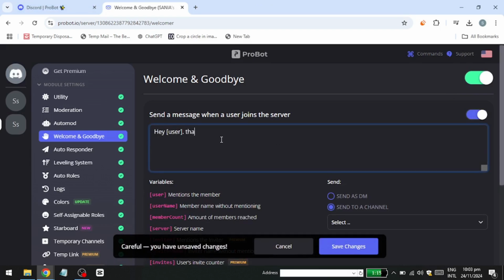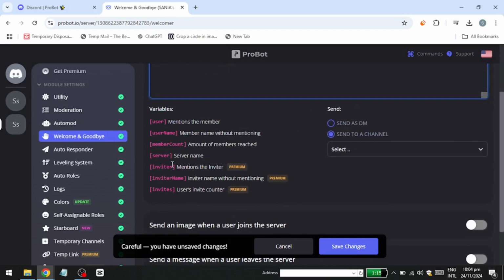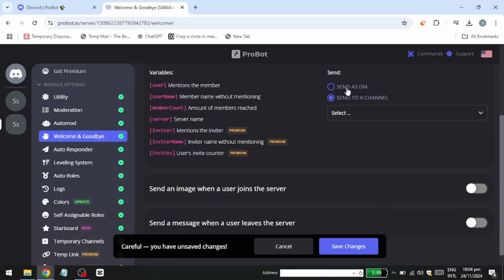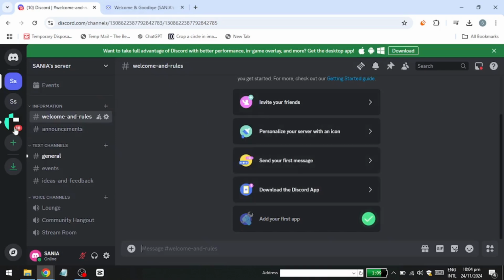Customize this as needed. Next, under the Send to a Channel option, ensure you've selected the correct channel for the welcome message. Once that's set, click on the channel name to confirm. Afterward, you can close this window as it's no longer needed.